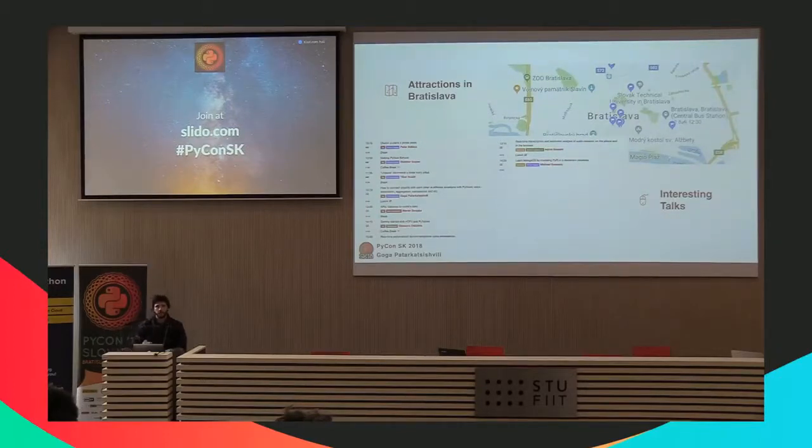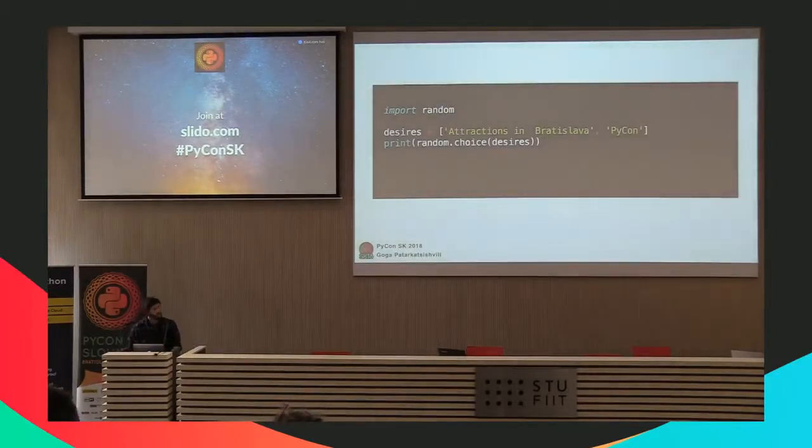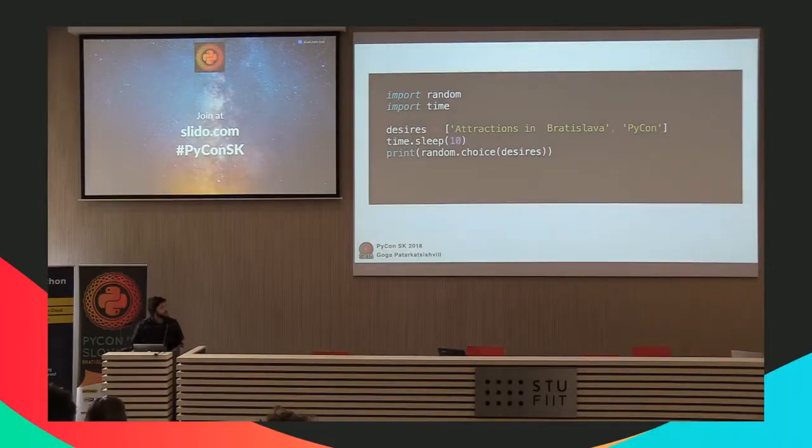I have a very easy Pythonic solution for this. It needs only 3 lines of code, and this is how it looks. But if you don't want to make the decision too quickly, you can just add 2 more lines. Okay, this method works very well. I will show you at the end if we have time.